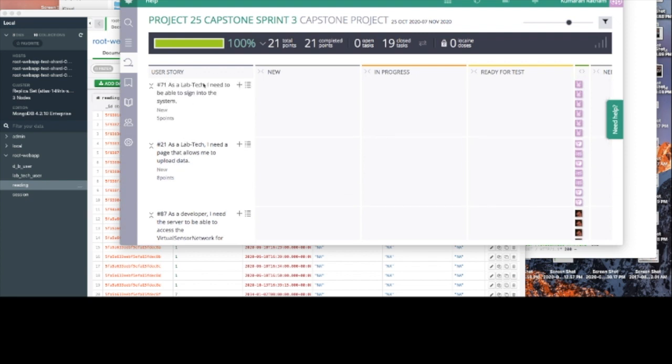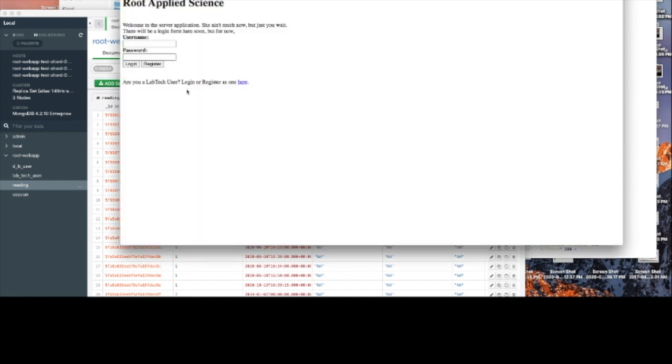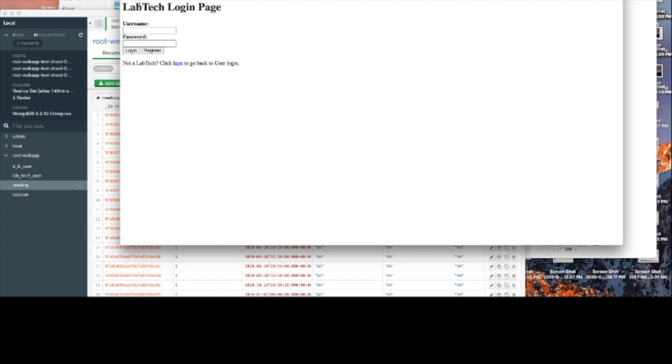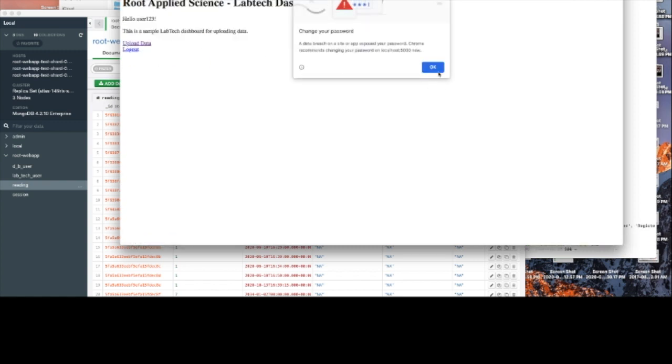So I can show you how the lab tech user would be able to add themselves to the system. If we go to our localhost 5000, we can see that this is a regular username and password login for a general user. But if you're a lab tech user, you can log in through here. Now we're on the lab tech login page, and we can add ourselves. So I can create a user 123, password 123, and I can register myself on the system.